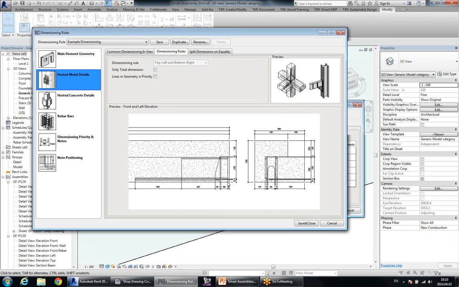Can you have the lines in the family turned off and still get the dimension? Yes, it could be turned off. Yes, you can turn them off in the 3D view or maybe the front view, for example, if you want. But then the dimensions will be turned off if that's the case, right?